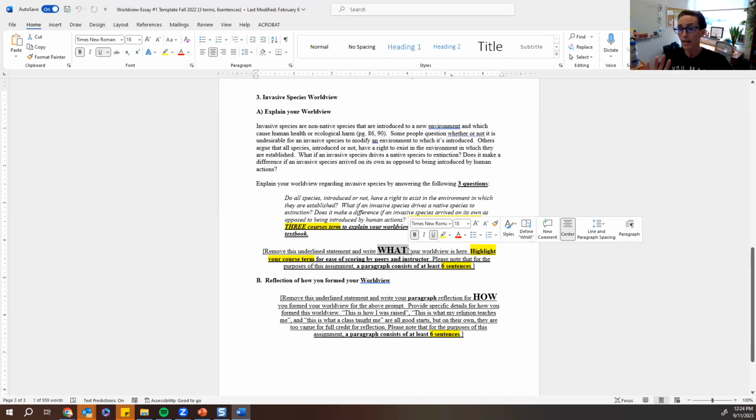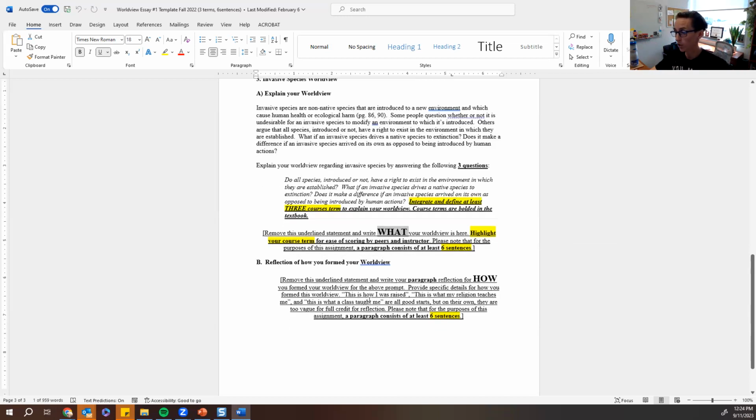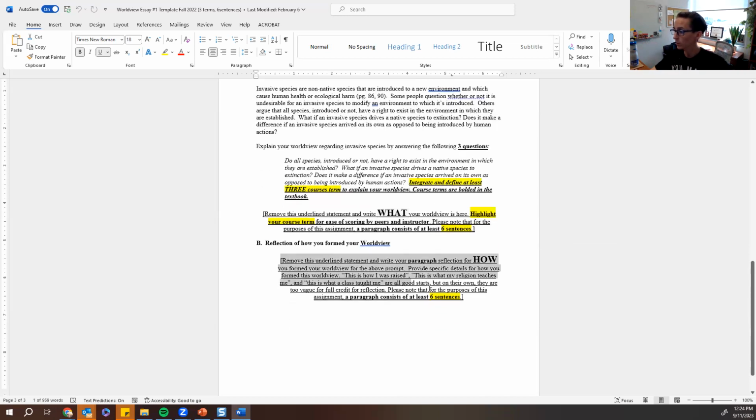Okay. Next is the reflection. So this is where you'll delete this. Note that everything that you delete is in brackets. Note these brackets right here. You always delete the brackets. Okay. So you remove this underlined statement and write how you formed your worldview. So you need to be specific.